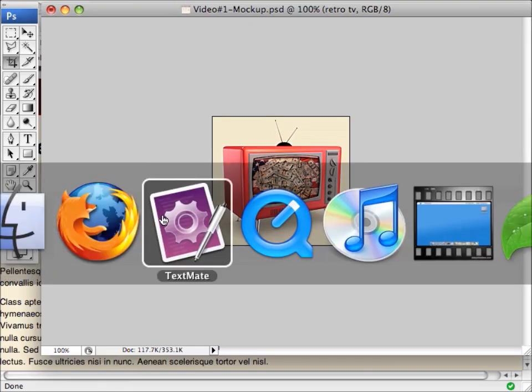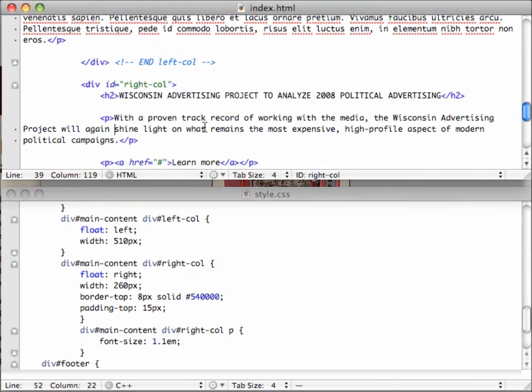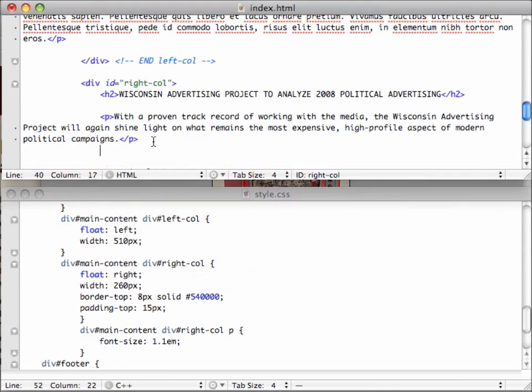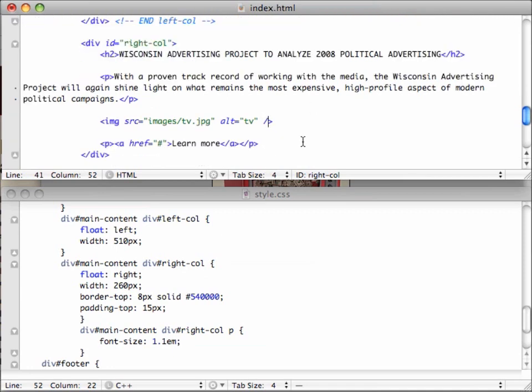Okay, let's switch back to our markup. So at the end of the right column here, we'll just use an image tag to get that TV in there. Image, source, images, TV. It's a good measure to always give it an alt tag. Makes your code validate too, which is nice. So that should be all it takes to get that TV in there.